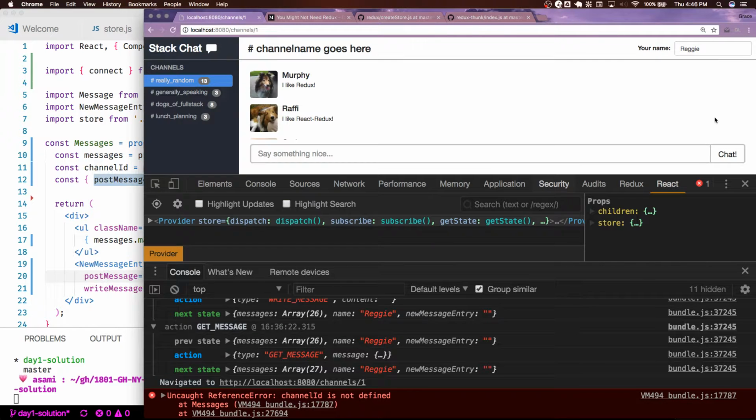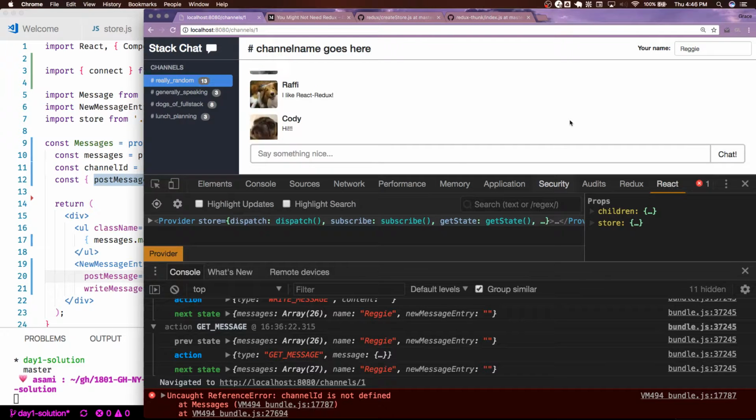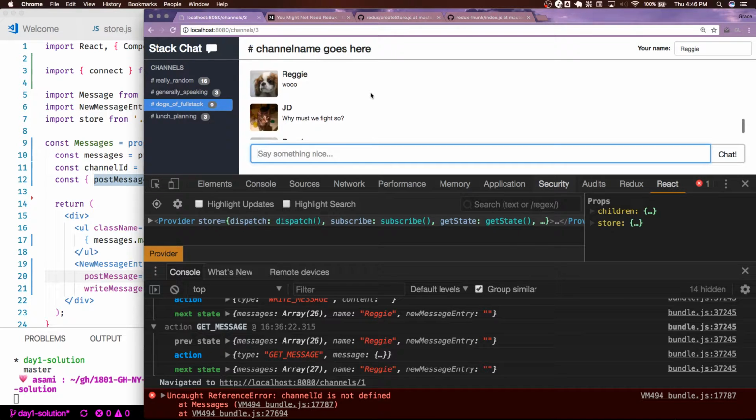Right. Okay. Does it still work? It does. Yay. And then if I post to a different thing, another dog, why must we fight so? Great. This is a pretty cute ad.